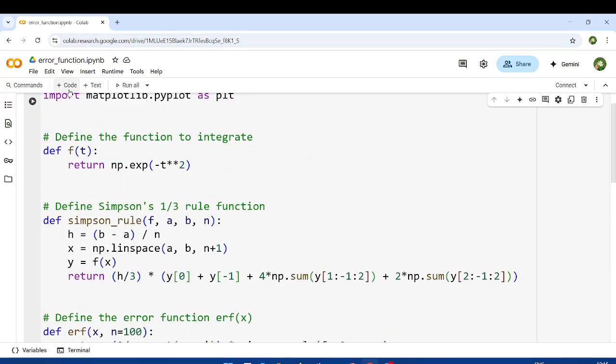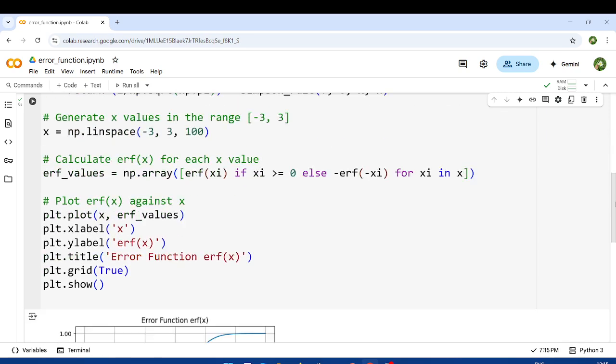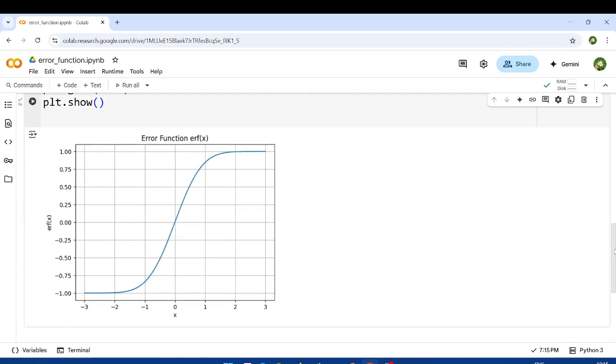Then I run this code. Please wait a minute. And this is the plot of the error function.